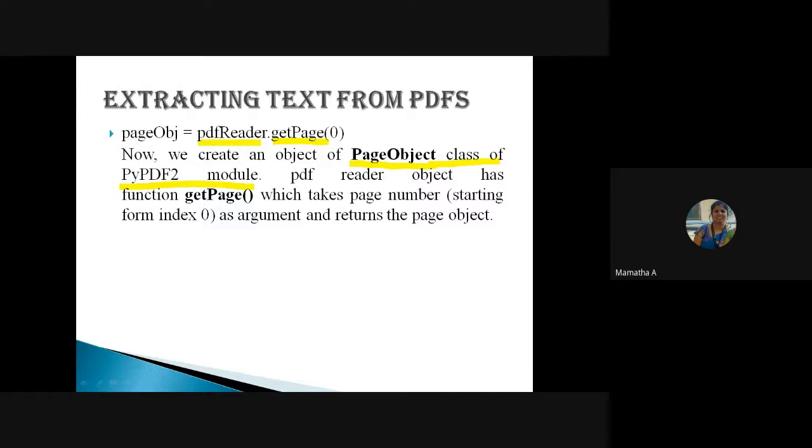So use the object name, that is PDF reader dot get page, which takes the page number as the argument. Remember, in Python, similar to your list, tuple and string, even the page numbers for your PDF or Word start from the index 0. Whatever the page number in the PDF, it never matters. The first page is at index 0. The second page is at index 1. Don't confuse it with the page number in your PDF.